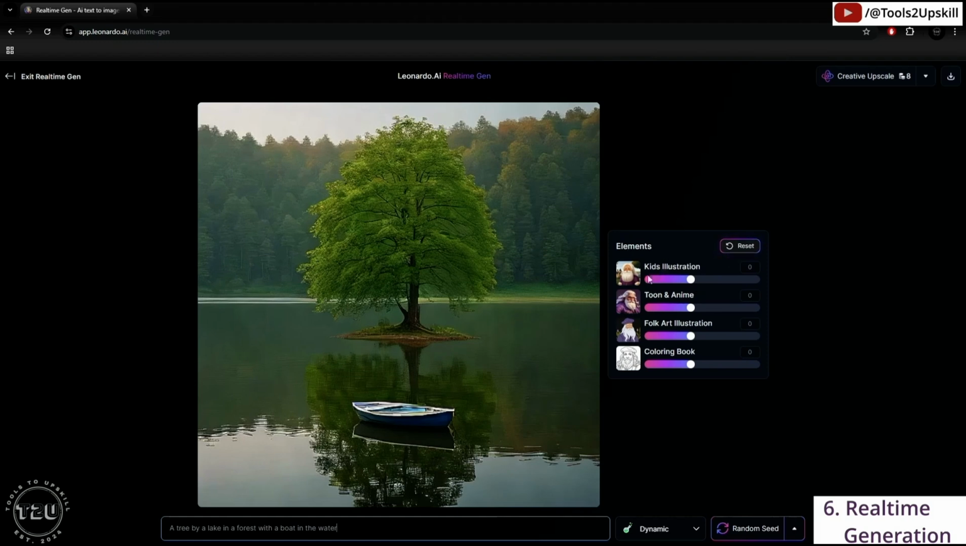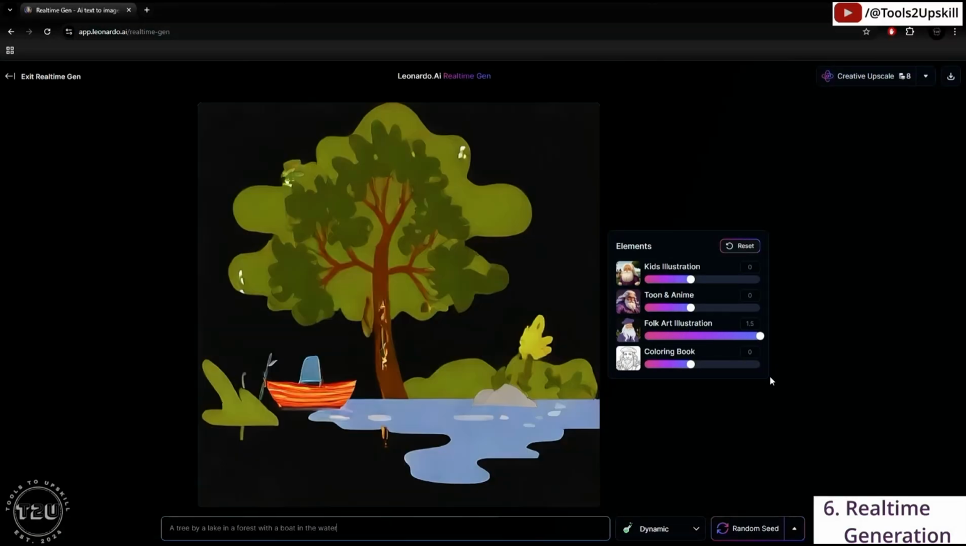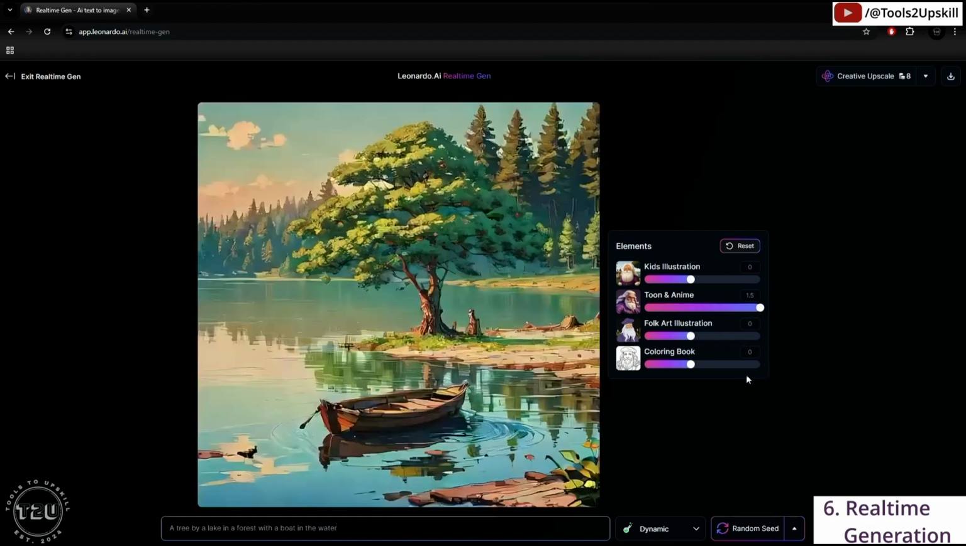Elements, the different elements to an image, like kids illustration, toon, anime, folk art, coloring book. Then I can use this as a folk art illustration for some of my other work. You can increase that. If I want to give it an anime effect, look at how beautiful this anime looks.